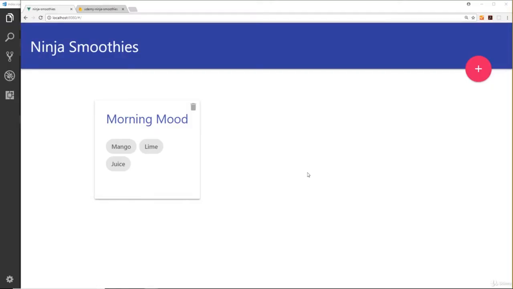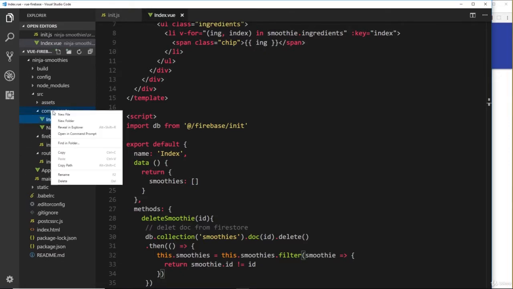So we're at the stage now where we want to start adding smoothies to our database. So in this video, we'll start to flesh out the add smoothie component, which will basically be a form. And when we click on this plus button over here, we'll show up that form component. So let's start by creating this new component over here.